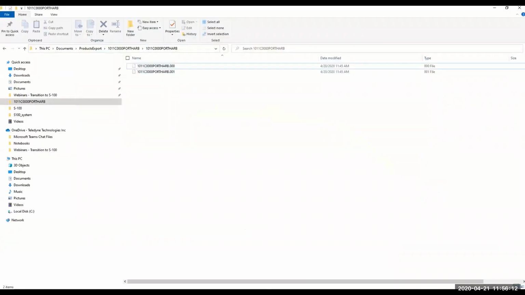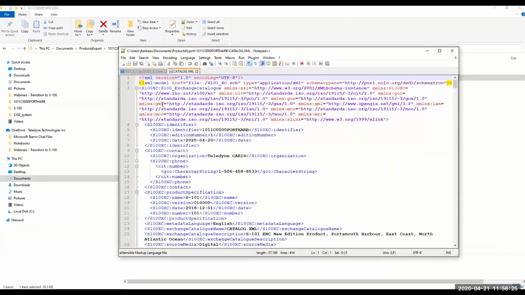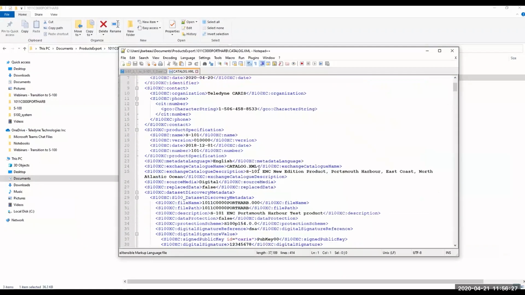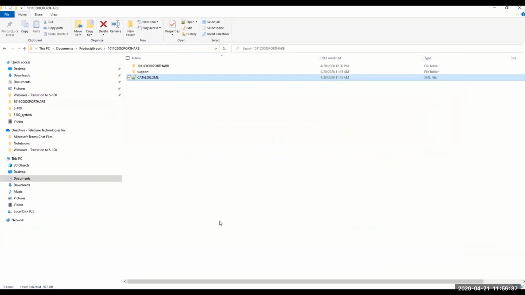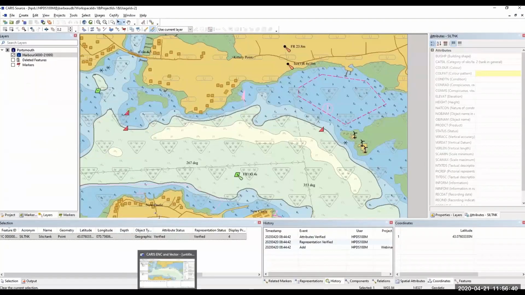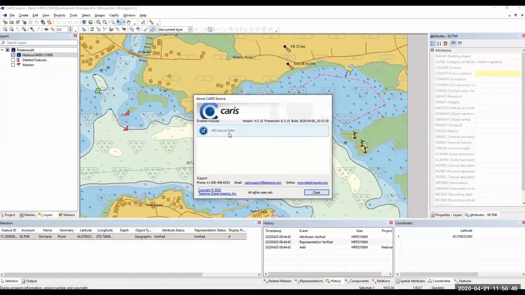Now I'm going to show you the exchange set that I already exported. It only contains a base cell and an update. It has a catalog.xml, which contains the metadata that you just saw before, the exchange set metadata. And then I'm going to open HPD source editor, HPD source editor 4015, the latest available.